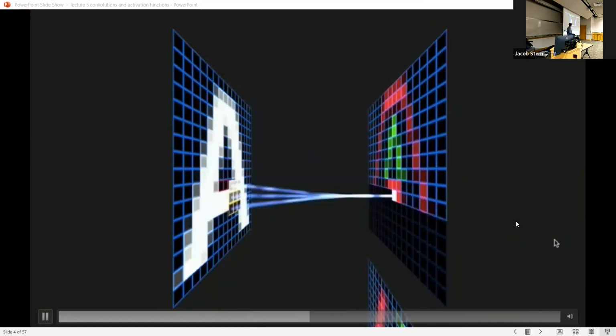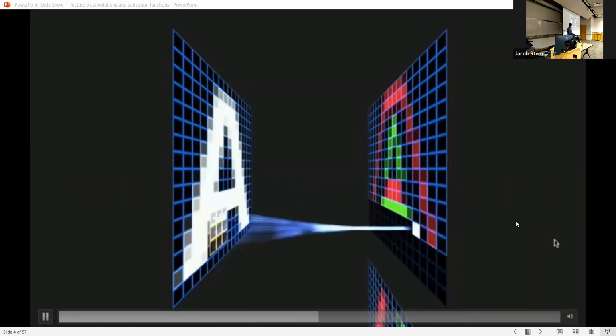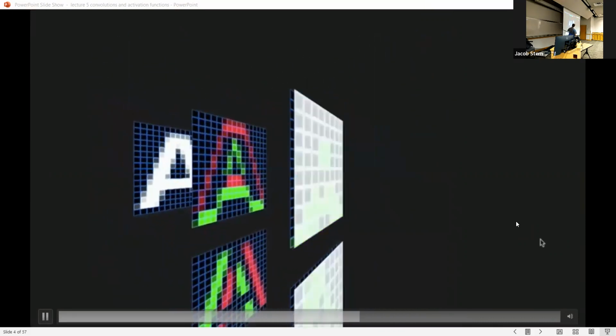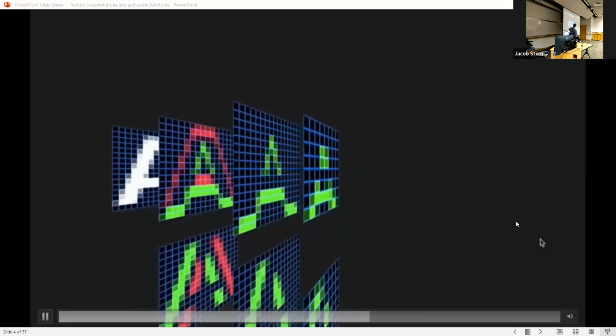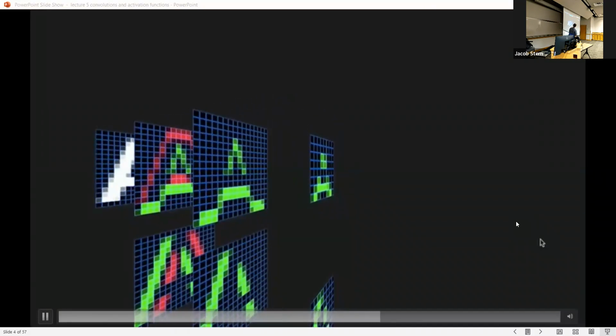You can see each of these different filters that we've been looking at detects different types of features in the input image. Look at these and see if you can identify what types of features each of these filters was recognizing. Okay, we're going to pause the video.